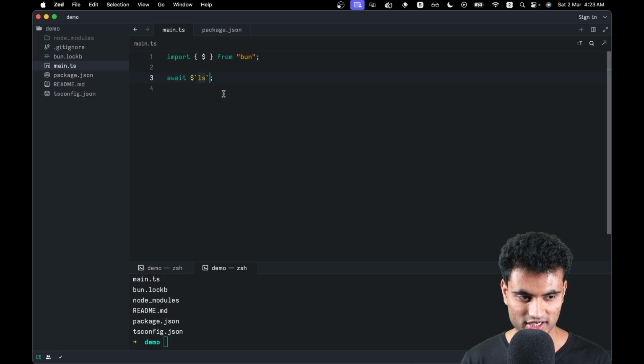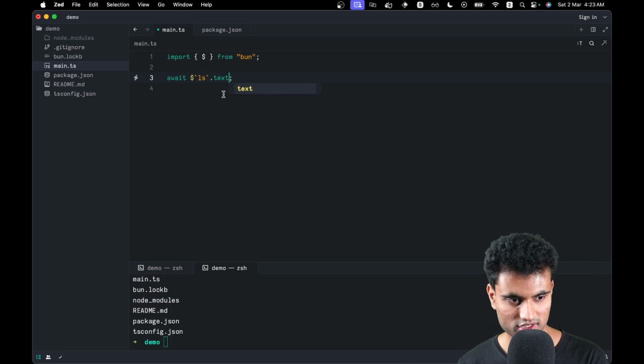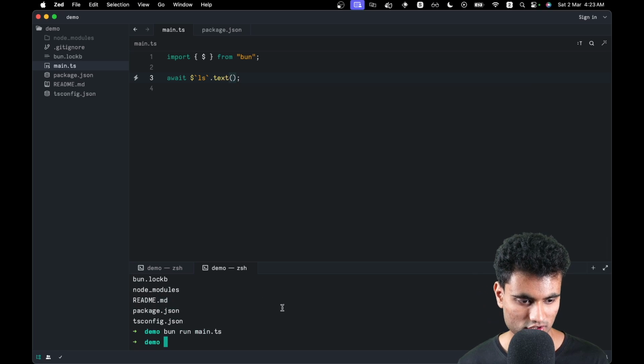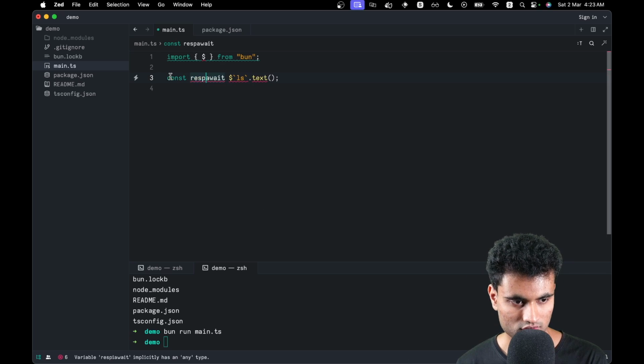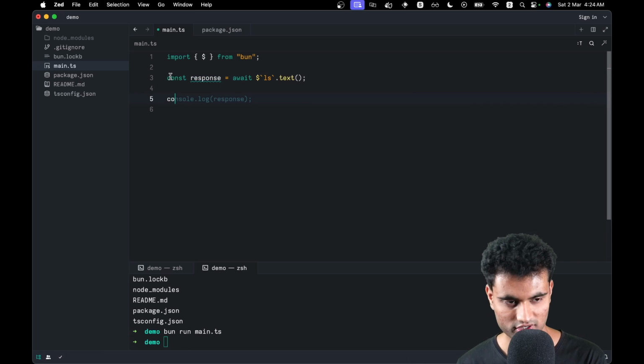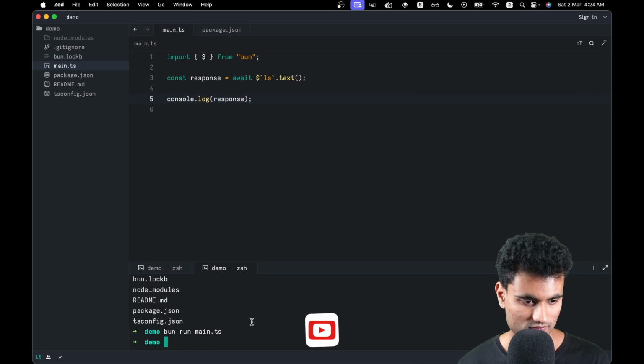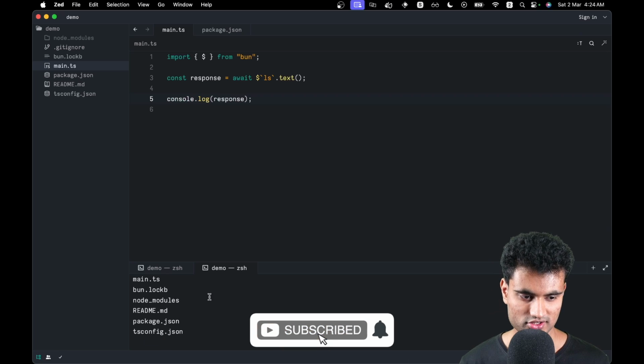And if you want this in text, you can simply do .text. Now if you run this again, you won't see it, but you can console log it out if you store it in a variable. So I can store it in a variable called response. You typically don't want to do this, but if you want to use the response somewhere else, you can. And now if we run again, we see all the files again.